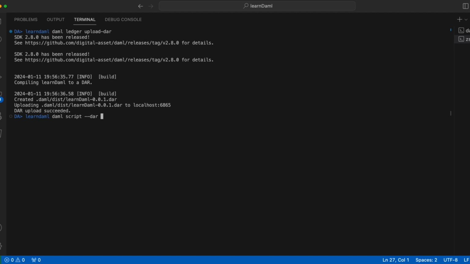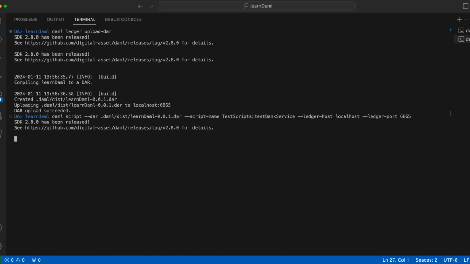Finally, we can run the script by saying Daml script --dar, followed by the full path name of the DAR file from the root, --script-name, test scripts, test bank service, --ledger-host localhost, --ledger-port 6865. This will run the script on the ledger and print the debug statements on the console.